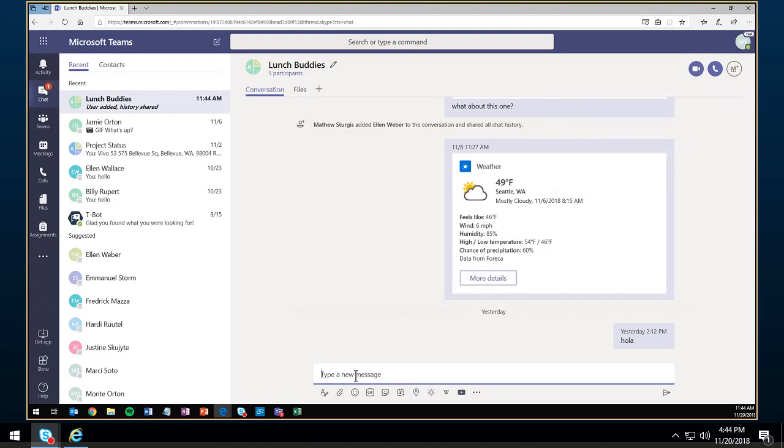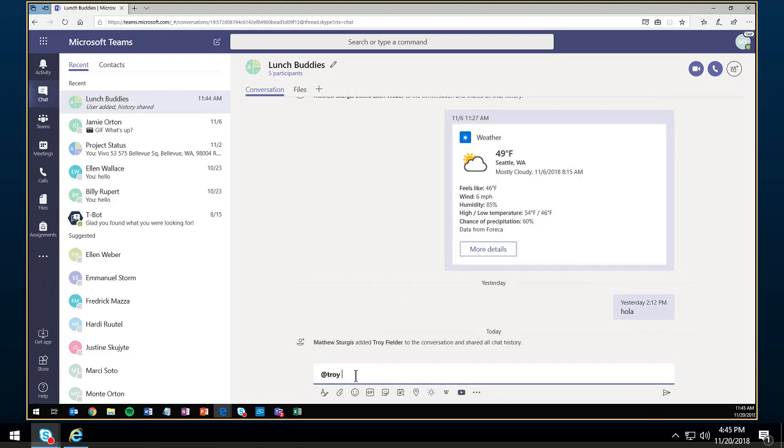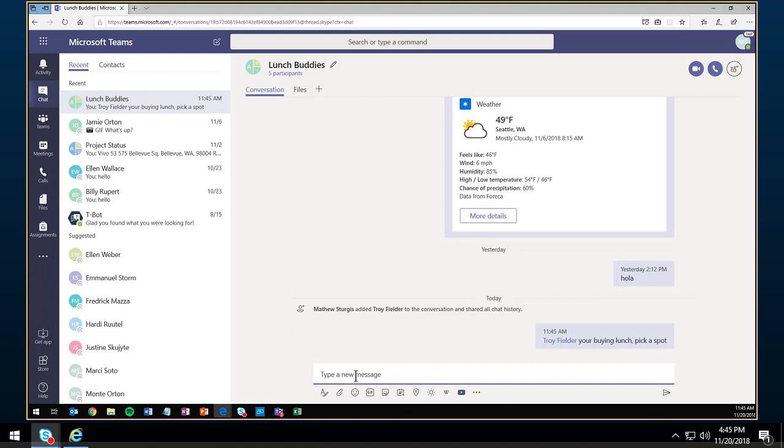In this example, we'll say include all chat history, and I'm going to go ahead and add Troy. And then I'm going to go to Troy, and I'm going to tag Troy. I'm going to @mention Troy. I say, Troy Fielder, you're buying lunch, pick a spot.